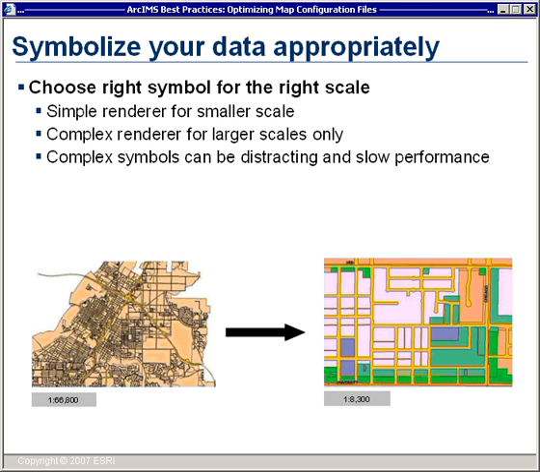As an example, I have a map of parcels. At a scale of 1 to 66,000, all the parcels have the same color. As I zoom into 1 to 8,300, each parcel is colored based on the zoning type. At this scale, delineating parcels by color is more meaningful to the user than at a smaller scale.